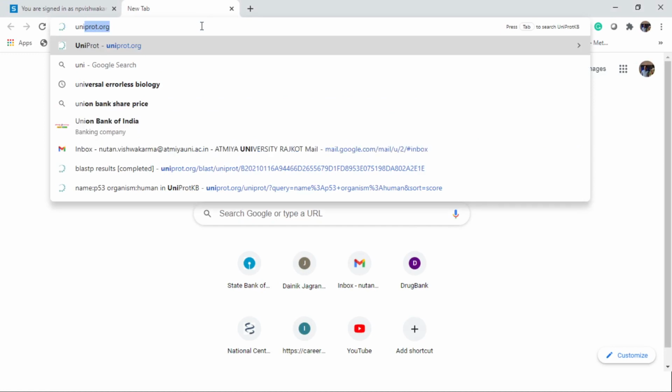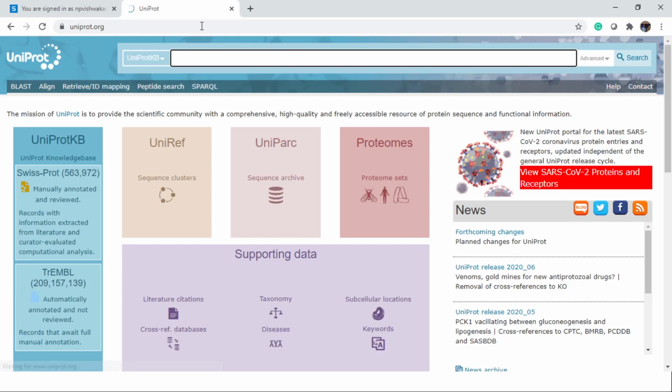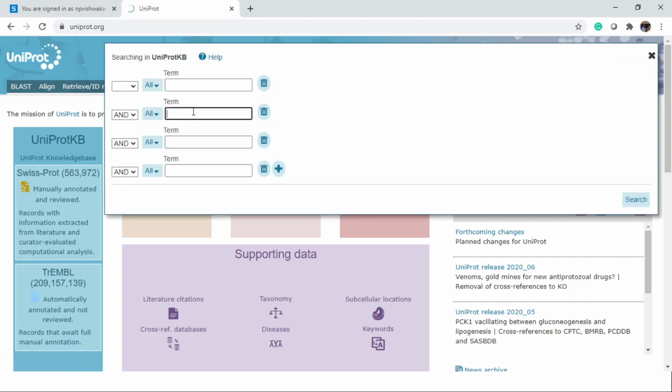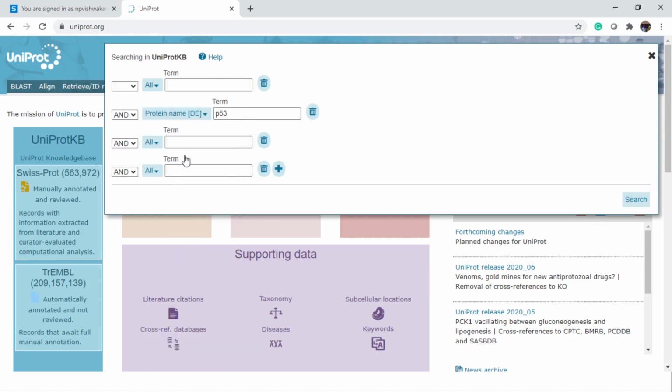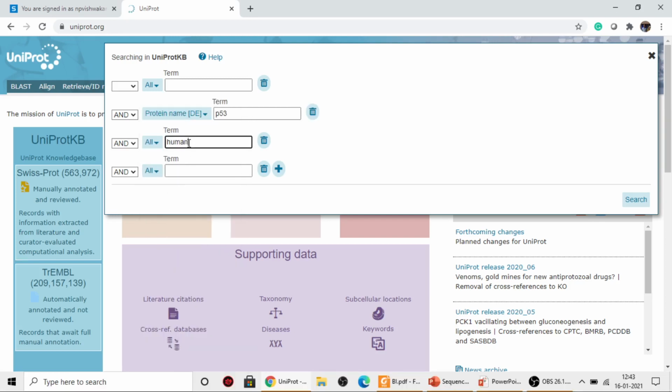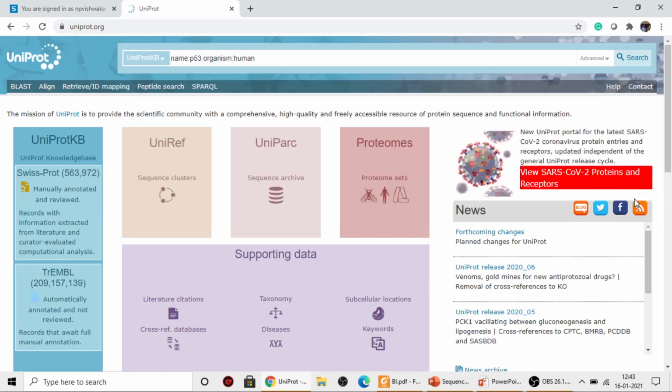Since I have to align protein sequences, you need a protein sequence database. So this is UniProt, the best resource to find all your protein sequences. How can I retrieve the P53 protein sequence of human? Just click on advanced and type P53 here. To avoid false positive results, I am putting the protein name as P53. For human it is the term, and in the organism field I can select human. Now I can hit search.